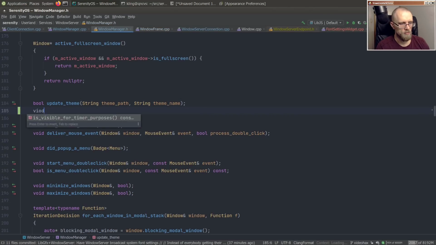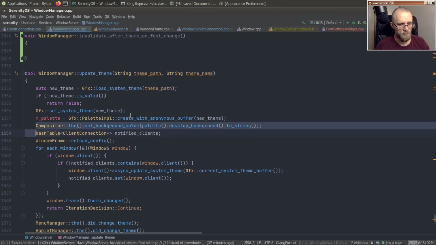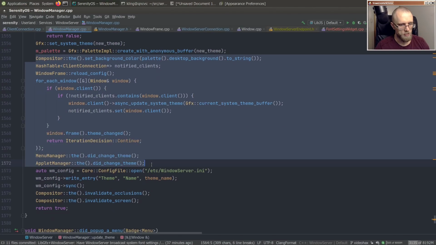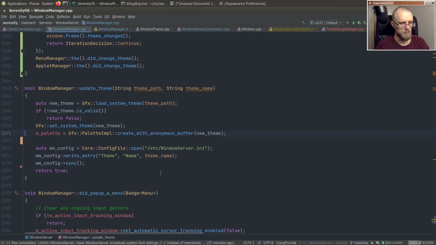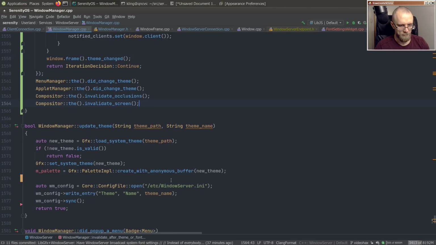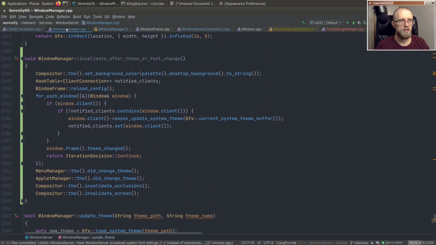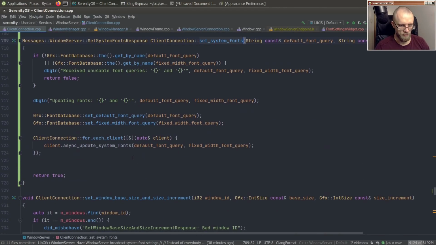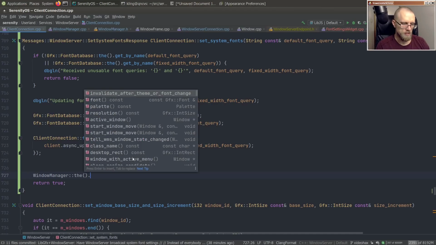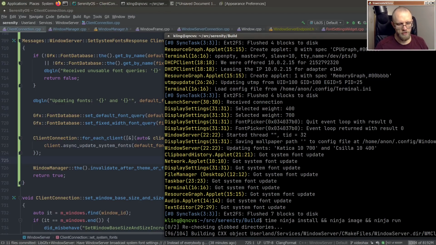And then we will just see if we can grab all of this crap, put it up here. Right, and then invalidate after theme or font change. And then we can do the same thing when you change the font. Because there's a whole bunch of metrics and stuff that need to be recomputed anyway. Because like title bar heights are dependent on the glyph height of the font used and things like that.